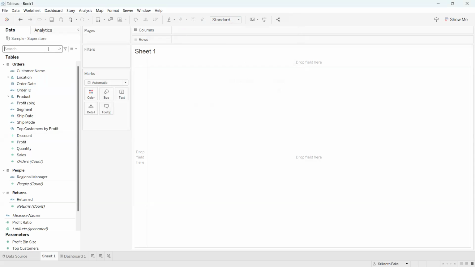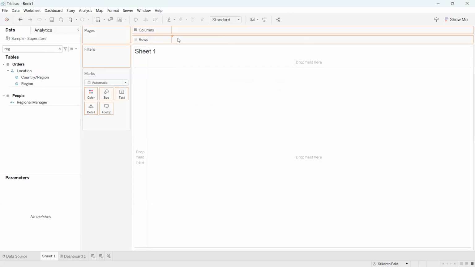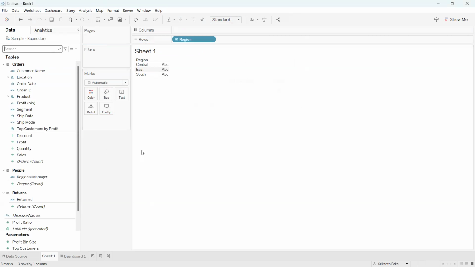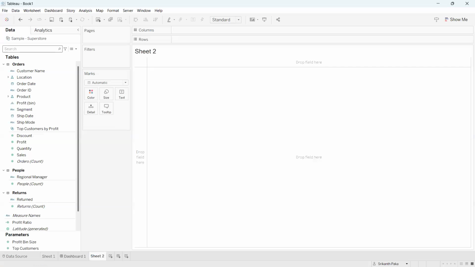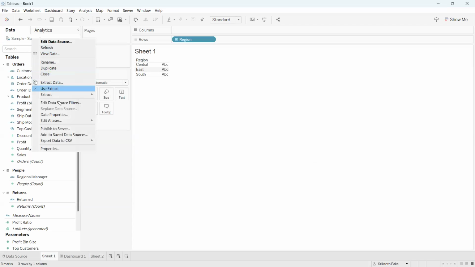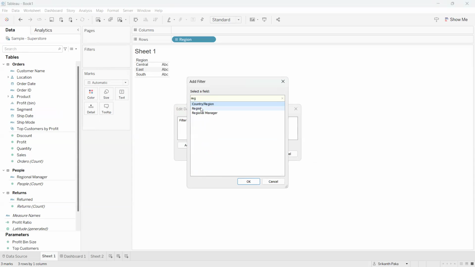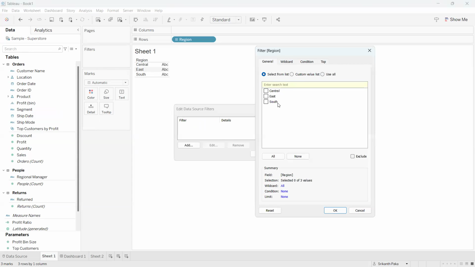Now, if I drag the region into any sheet, I don't see west region here because I have applied extract filters. In the extract itself, I don't have west region. Wherever the sheet you go, I don't see west region at all. Now I'm applying a data source filter. Now you see, I don't see west region here.